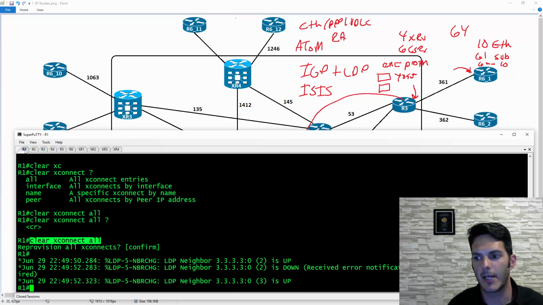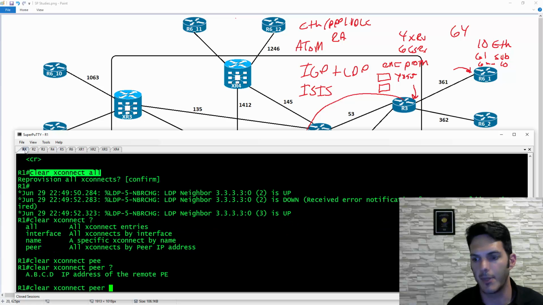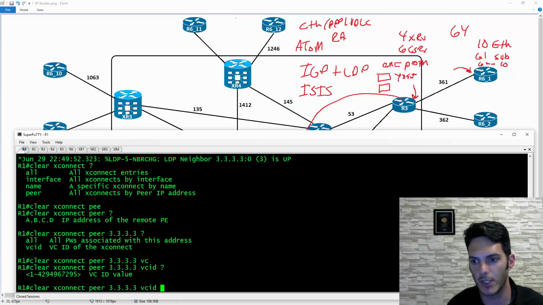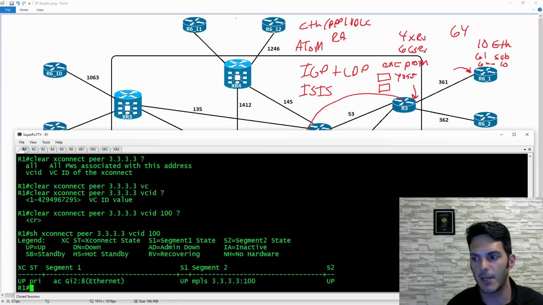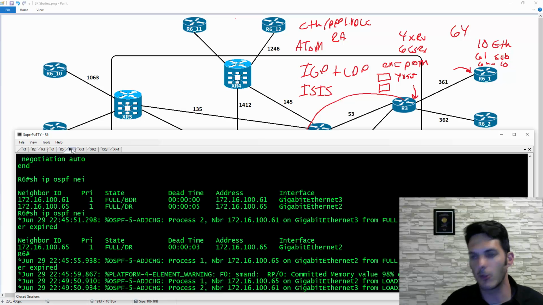So I found out by actually looking at it that the Xconnect never actually cleared, so I just bounced it. If you do a clear Xconnect, with the peer, type in 3.3.3.3 and then the VCID of 100 and clear it, it'll actually clear. So now if we do a show this, now the connection is up, right? So now if I go over to R6, we have our adjacency.